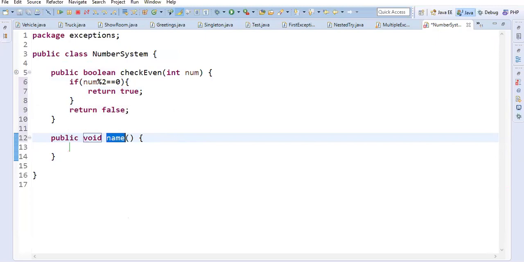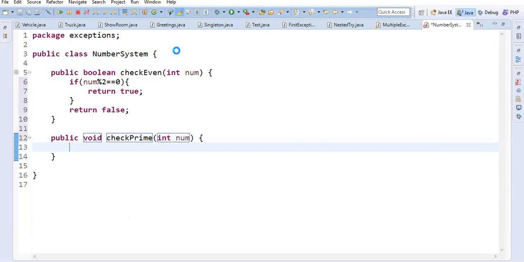I will write one more method, checkPrime. So two methods, one is checkEven, another is checkPrime. The checkPrime will check for the prime numbers, and it will also take one argument. And the logic for checking whether a number is a prime number or not means, first of all, you have to make the number divided by half. Let me take a temporary number that is divided by 2, and this number will have the possibility for multiples. The multiples possibility comes up to half for any number. So let us take 10. For 10, maximum 5 into 2, that is the maximum multiple of 10.